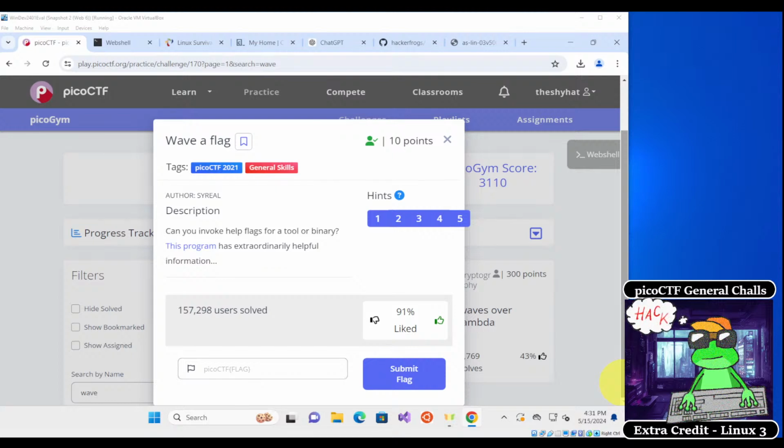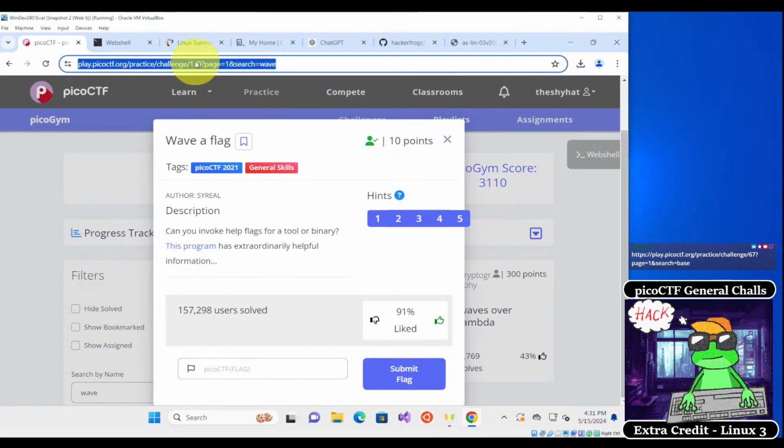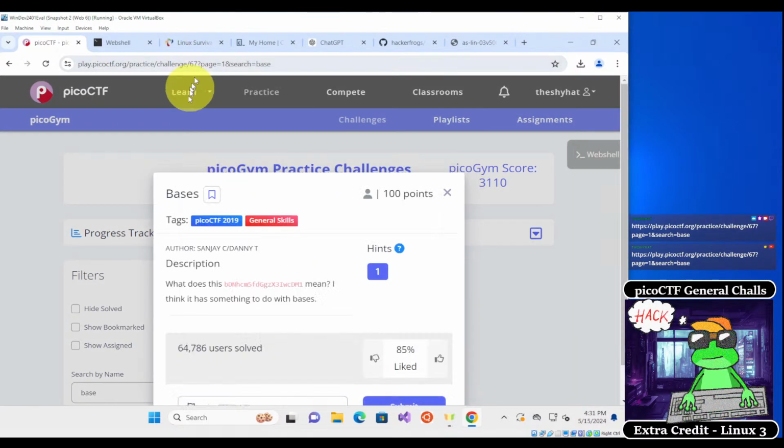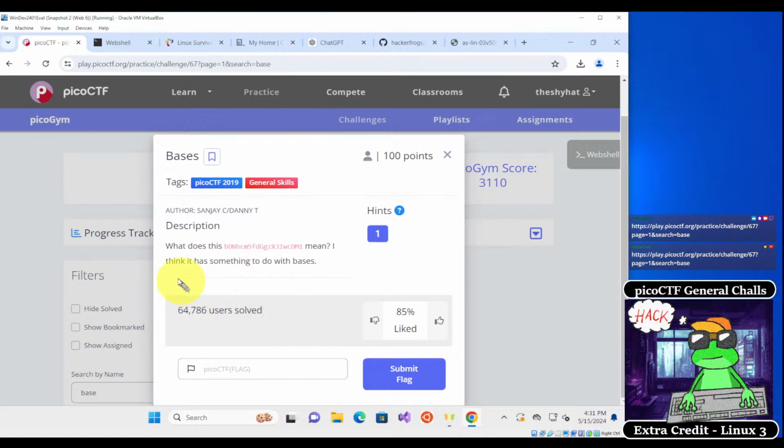I'm going to paste in the link for the next challenge that we're going to be doing right over here. This challenge is called Bases. Okay, so it says here, what does this mean? I think it has something to do with bases. So considering what we learned on Monday's lesson, if anybody is able to identify what this could mean right here and exactly how to solve it, if you could type it in chat, then that would be greatly appreciated. Otherwise, I'm going to demonstrate how to solve this challenge in just a bit.